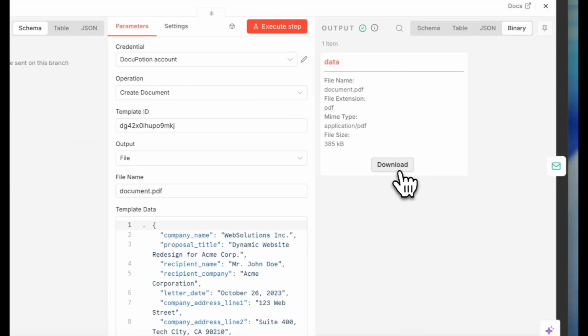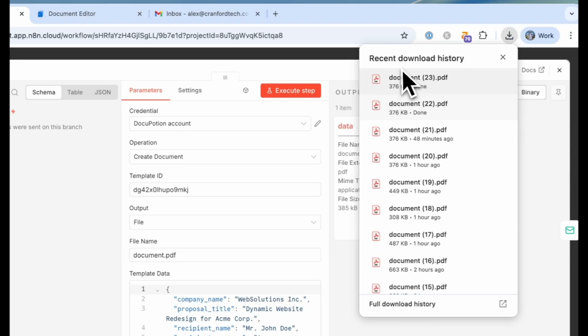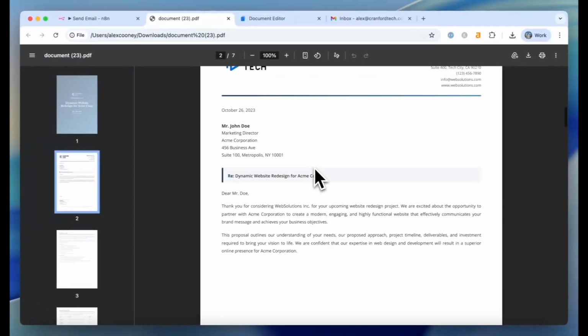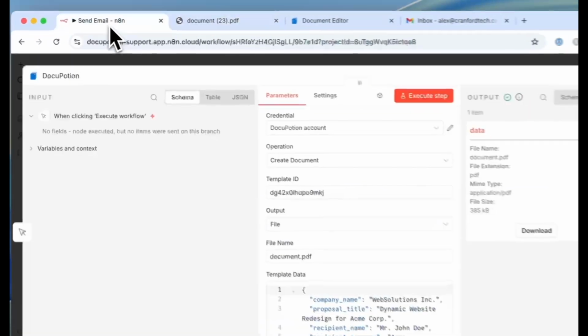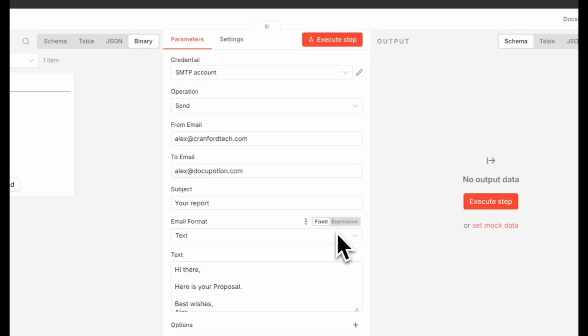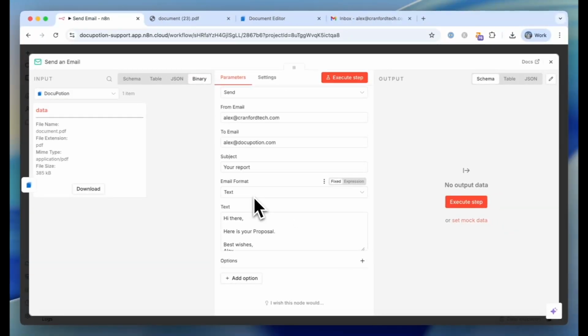And if we download that and open it up, you'll see we have our nicely formatted PDF proposal here, and we want to send that in the next step in the workflow. And the thing that usually tricks people up here is referencing the PDF.